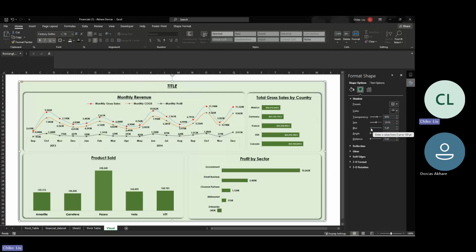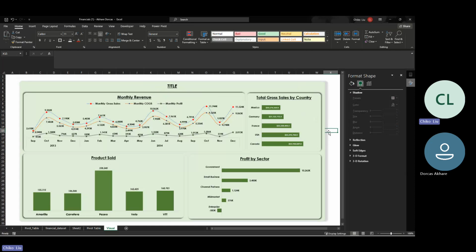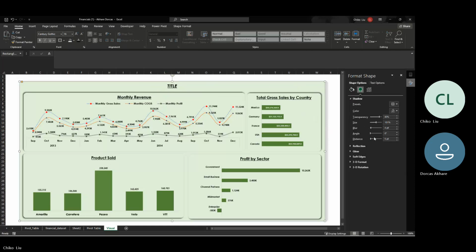I can increase the blurriness, the angle, if I want the distance, you can see. I can change the color from maybe this to a little bit like this, or something a little bit dark but not as dark. I can increase the transparency and reduce it if I want. The reflection, if I want it to glow, I can actually do that as well. Maybe glow with blue.